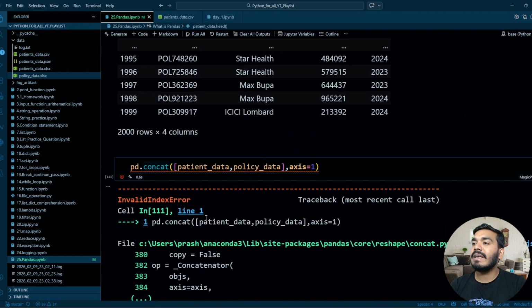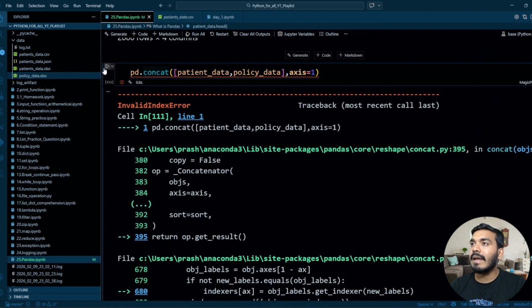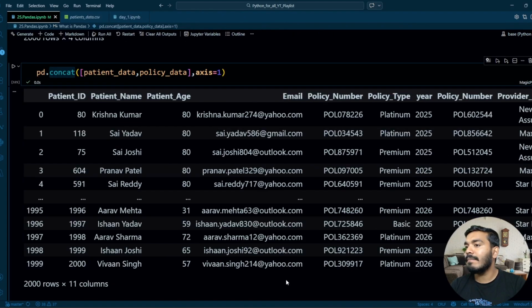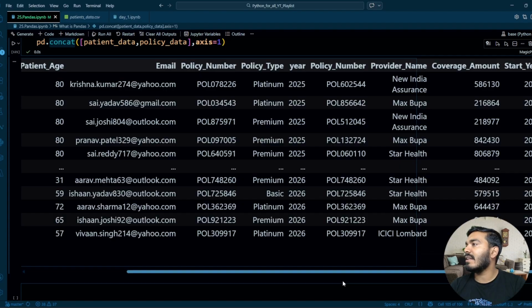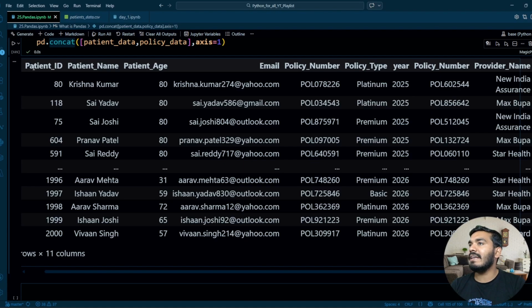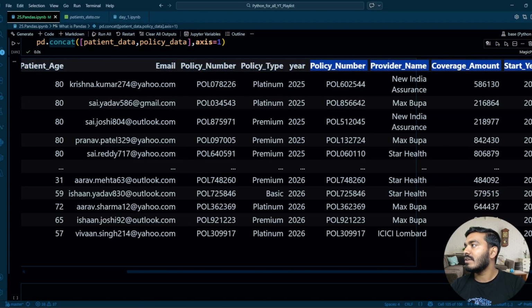Now let's execute this one. Again, I've executed this and we now have 11 columns and 2000 rows. So patient ID, patient name, patient age, email, policy, policy type, year, and next we also have provider name, coverage, and start year. Perfect. If you see this data from patient ID till year, this is from your patient data, and from policy number to start year is your policy data.